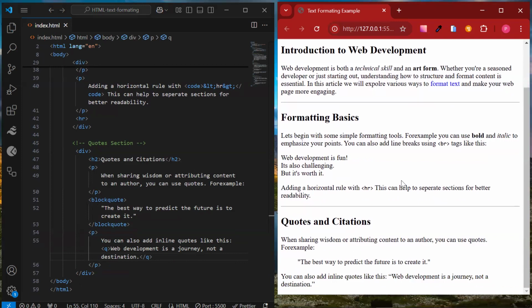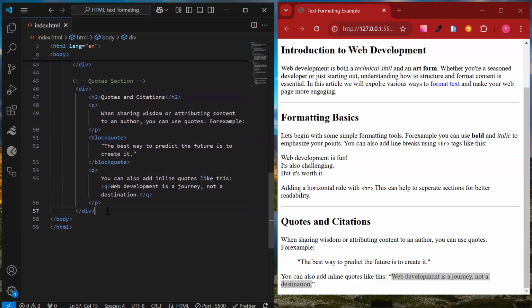Okay, so see now our quote is an inline quote. Web development is a journey, not a destination. Okay, so this section is done. Now we want to move to another section. And another section we're going to have is the technical section.